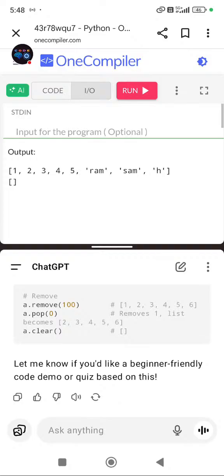Next, what we have seen was how to remove an element. The remove method simply removes the element we give it. If there are multiple occurrences, like if I have two Sam, then it will remove the first occurrence of it. Okay. And the next one, pop.